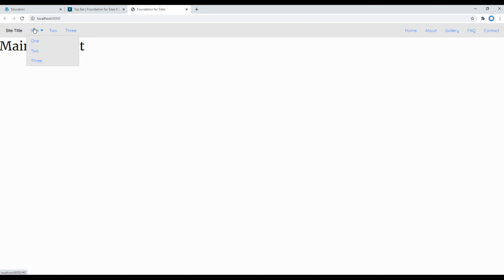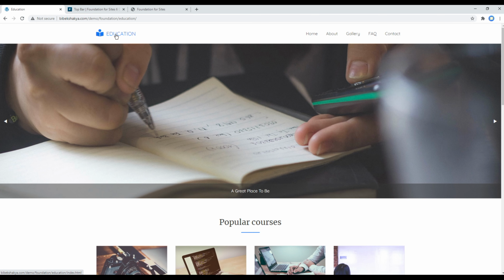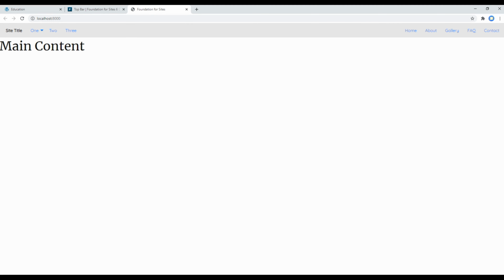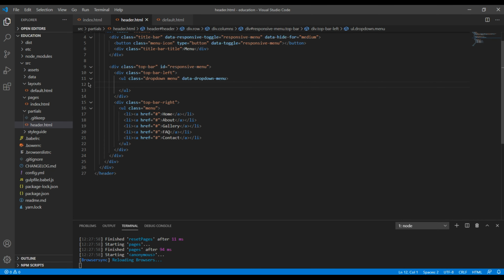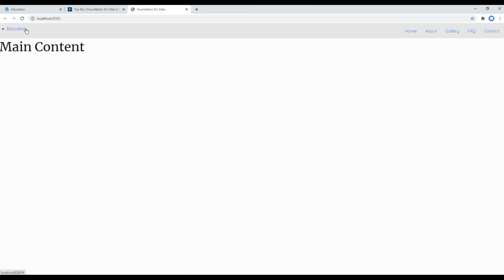Now let's remove this navigation, and for the site title we have to add education and a Font Awesome icon. So go back to your header.html, remove all of this li, remove this drop down menu, and for the class let's use logo. And inside li, with the class menu-text, let's add the anchor tag. We don't have any link at the moment, so let's use hashtag, and the text will be education. Check the site and you can see education over here.